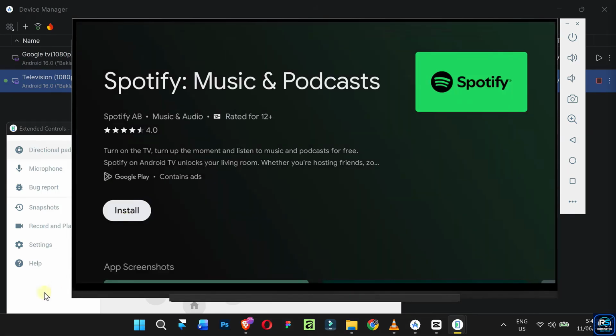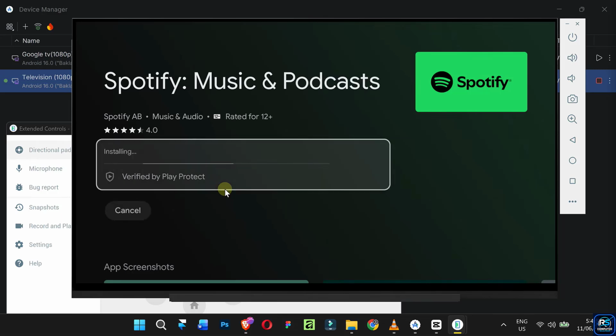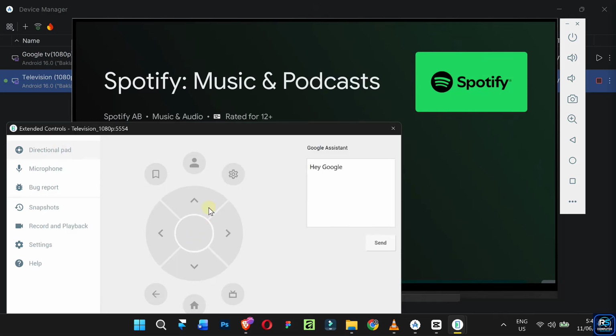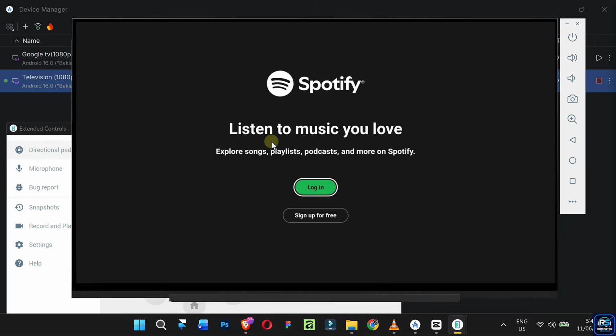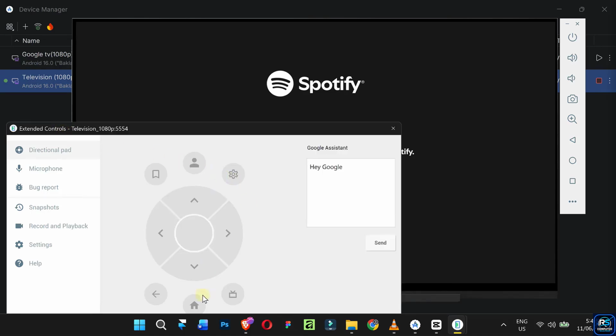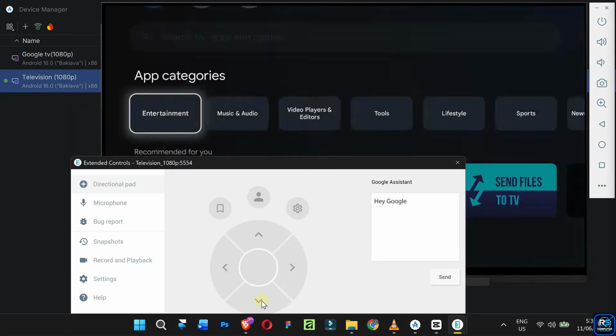So I'm going to install Spotify as an example for you. Once the installation is done, I'll click on Open to start Spotify. Done. If you have an account with Spotify, you can just sign in or create an account if you don't have one. You can click on the Home button to go home and download another app you want. Let's try downloading Apple TV.